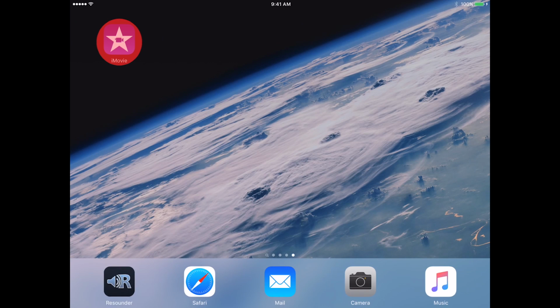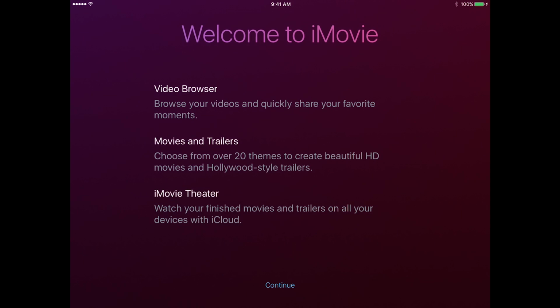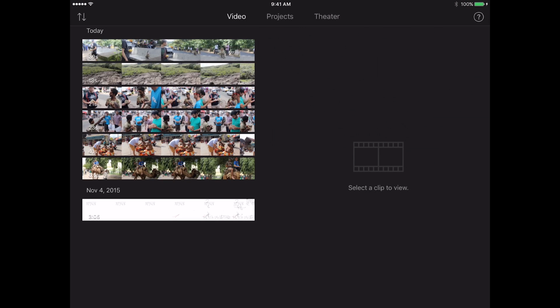Once you click on iMovie, a screen will pop up that welcomes you to iMovie. This is the only time that this screen will ever pop up, the first time that you open iMovie. You can read through that, nothing too important. Go ahead and push continue, and it will take you to the home menu.